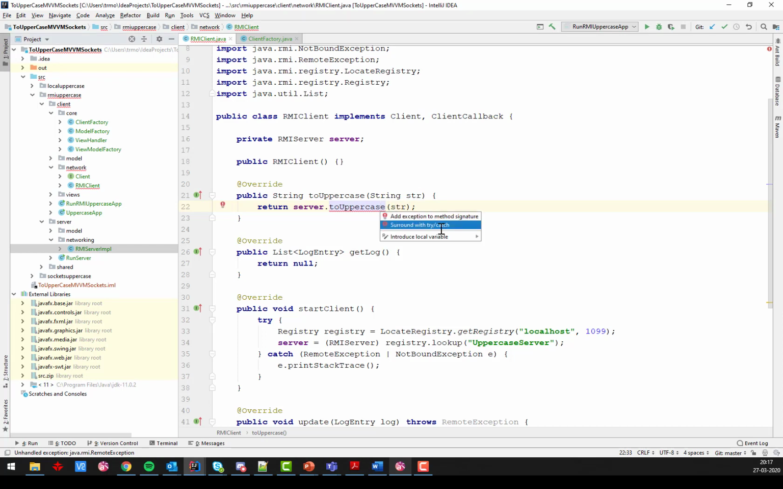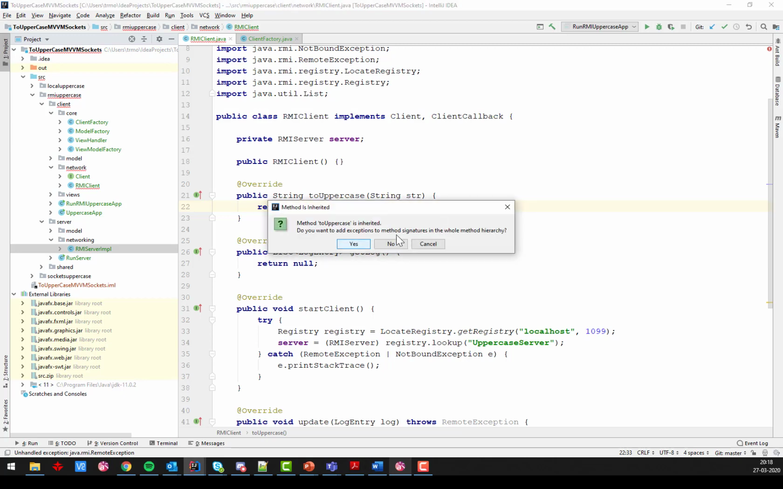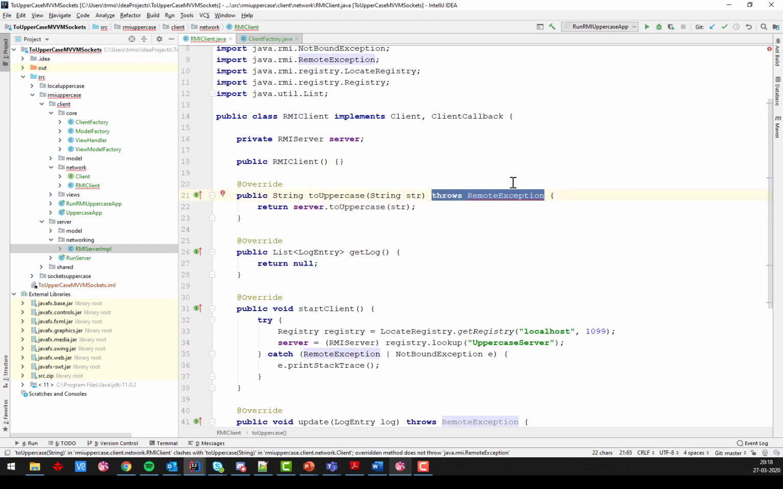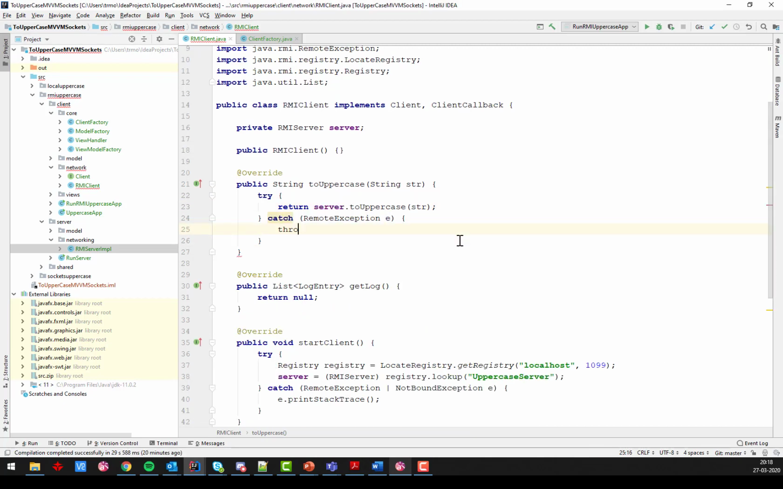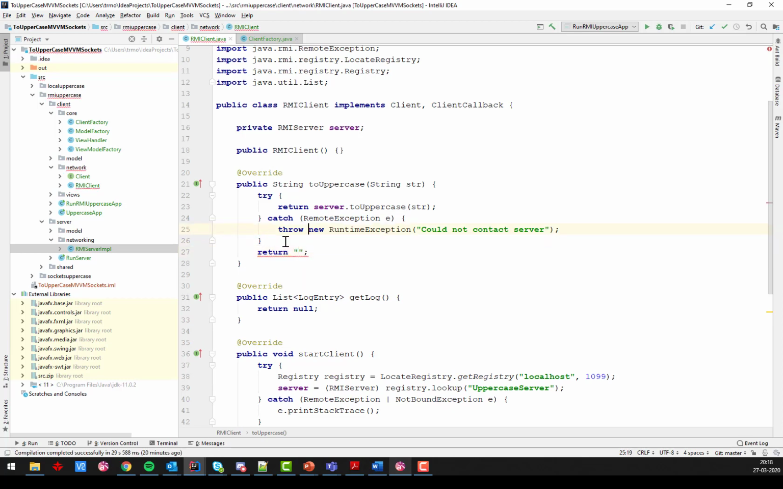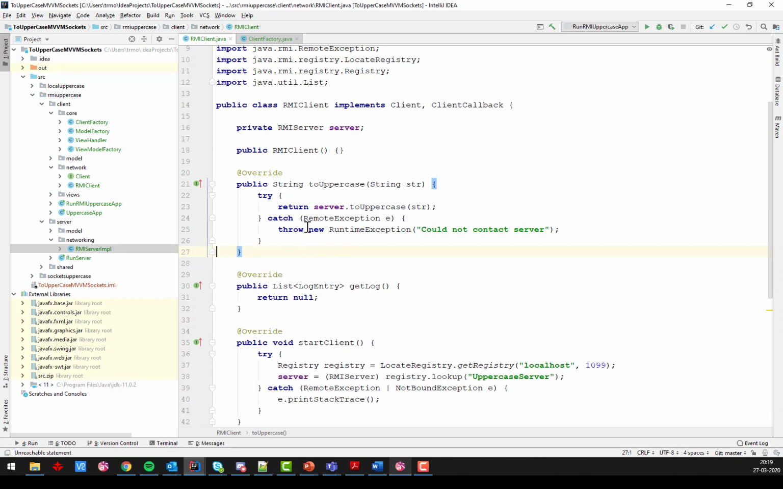Yeah. And here I don't want to throw it, because then the model will have to do something about a remote exception, and the model should not know about remote exceptions, right? As I said before. So I want to surround with the try catch, and I could throw a new runtime exception here. Could not contact server. Right, and then I could handle that somewhere else in my model, which would perhaps throw it forward to the view model, which might then print out an error message in the GUI. I could alternatively just return an empty string to indicate something went wrong. It's slightly less user friendly because the user doesn't see anything, so I could return error. But I will leave it at this here.